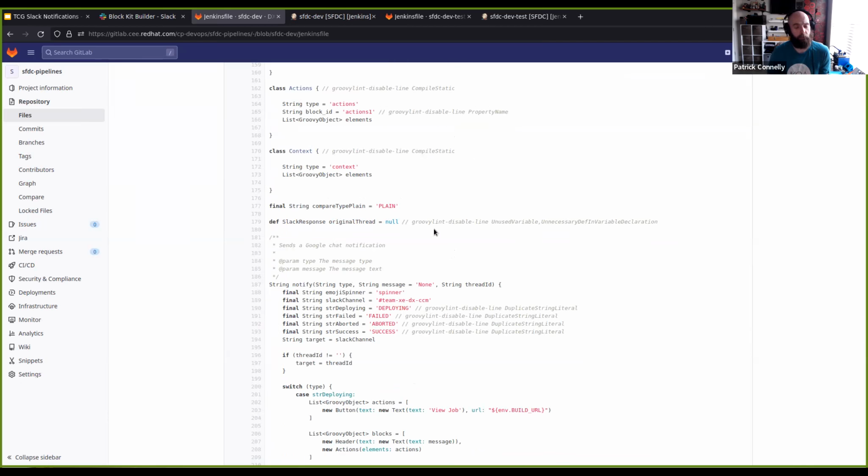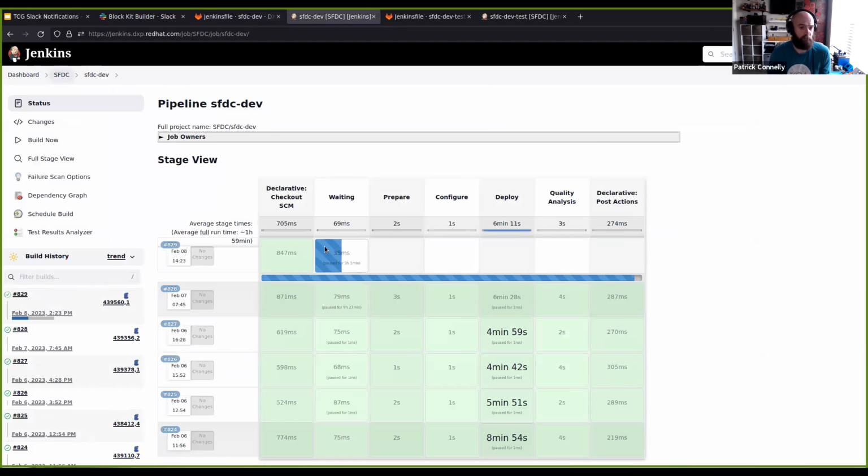Now, the reason this is important is our jobs are over several different steps. Jenkins lets you do stages, is what they're called. And so we have a stage that checks out Git. We have a stage that waits for dev to be available. In this case, this job is waiting because our dev test job is currently running. So you can't have two deployments going on at the same time. So we're waiting for one to finish before we start the next one. Then we have some prepare, configure, deploy, our quality analysis stuff, and then the post actions.